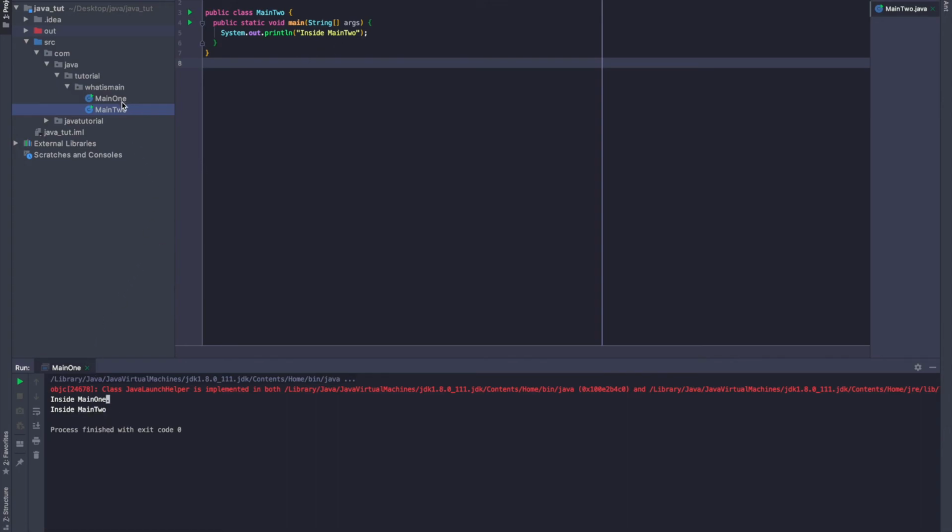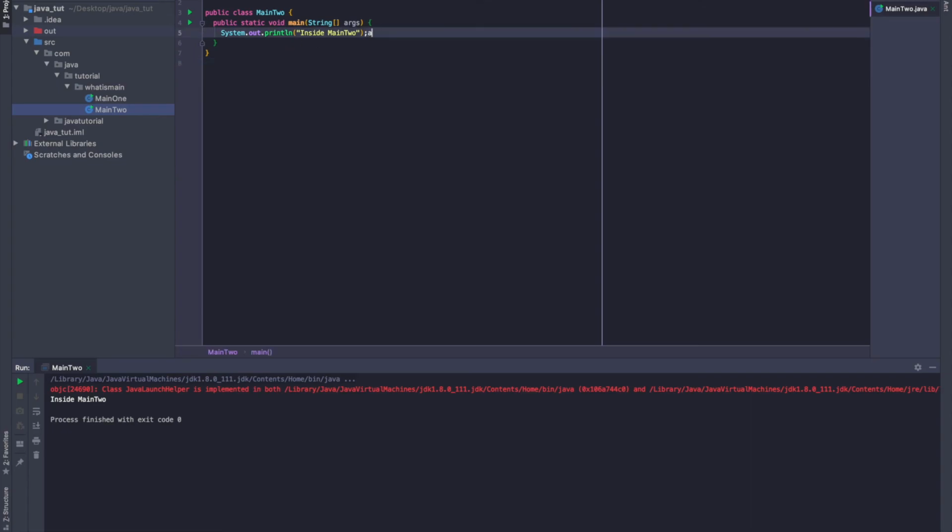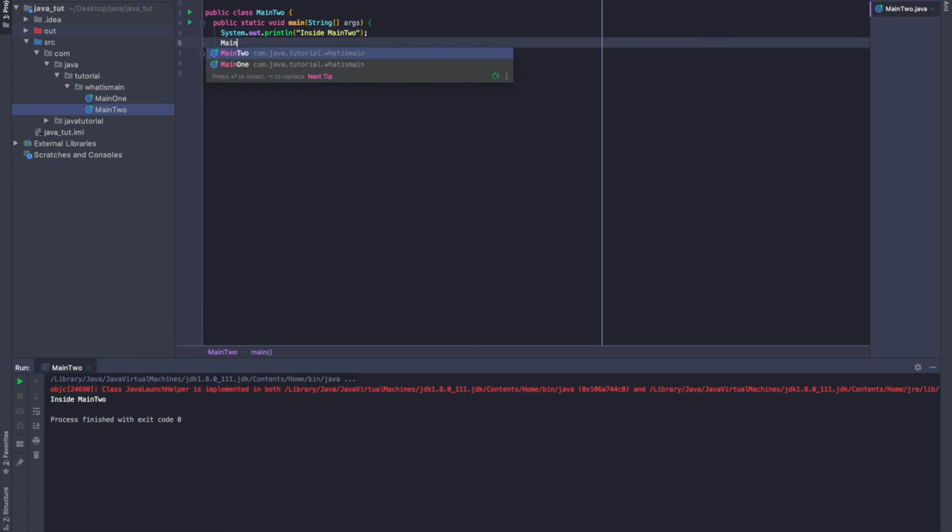So that's great. And then if we just for completeness run main2, it just prints inside main2, because we didn't make a function call saying main1.main. But if we did, it would call main1's main, which would then call main2's main, and we end up with what is called an infinite loop, or infinite recursive calling, which is bad for your computer.